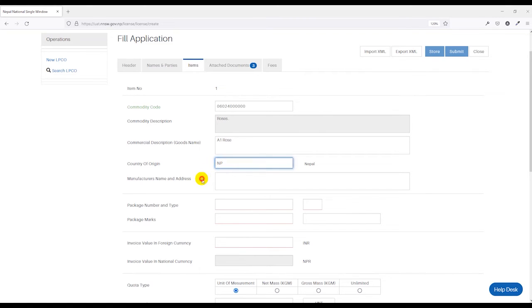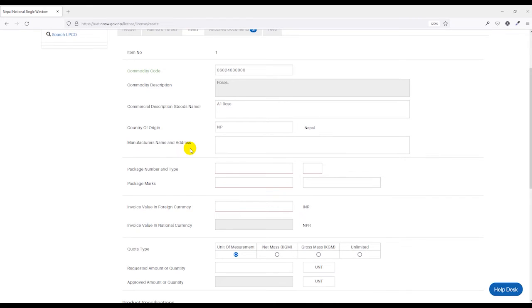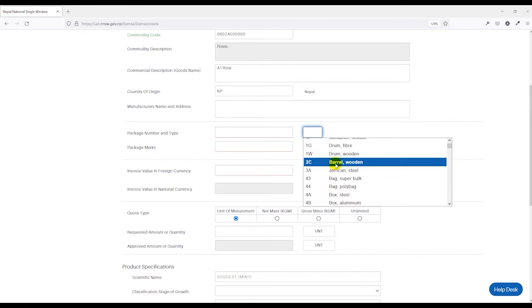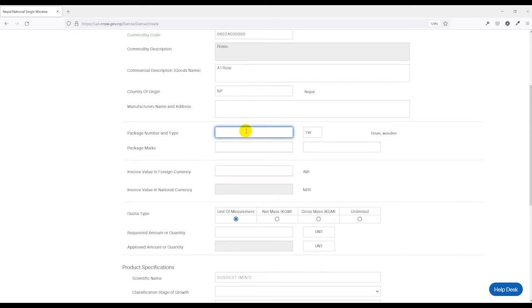If the manufacturer of the item is a different company, enter the name and address of the company or else leave it empty. In package number and type, select the type of package from the list and type the related number. In package marks, enter the marks on the package of the item. Here, only one of the fields is mandatory.